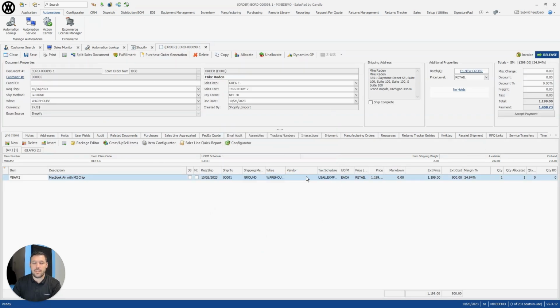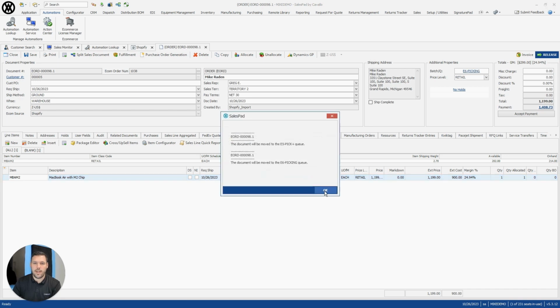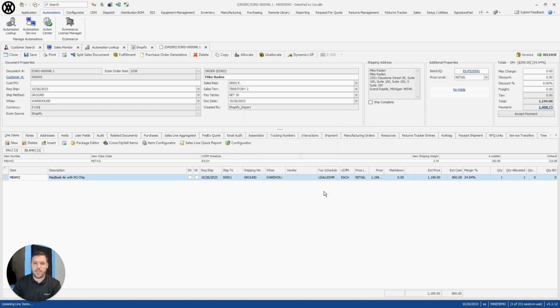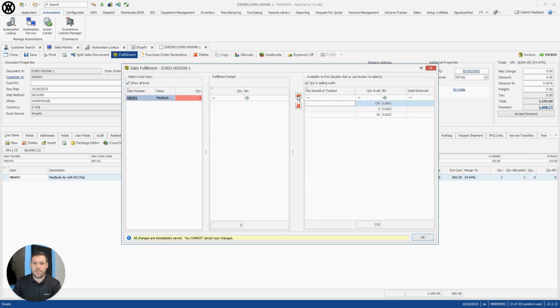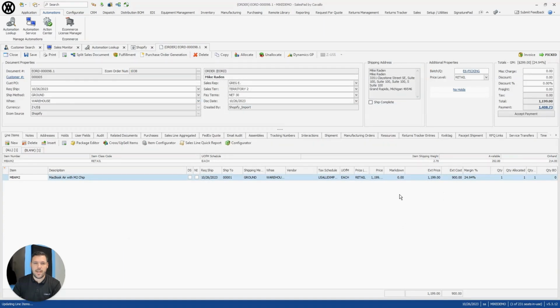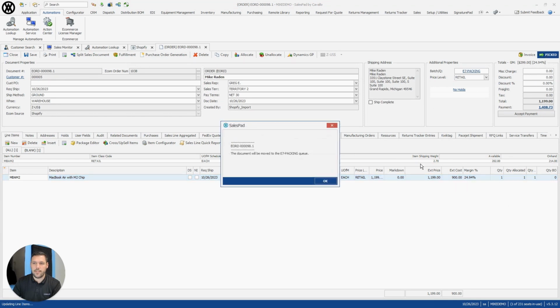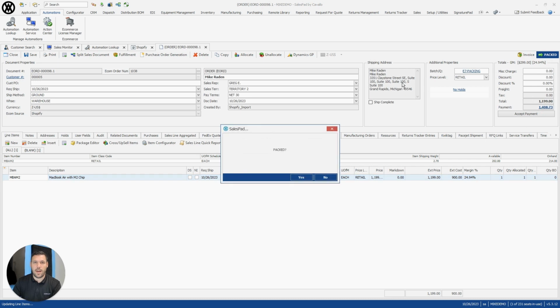So went through our picking queue, a pick ticket was generated. I'm just going to fulfill manually here from the sales document. Everything is good there. It's been picked. Packing, we'll just imagine we've gone ahead and taken care of that. And now we're in the shipping queue. I'm going to go ahead and close the order.